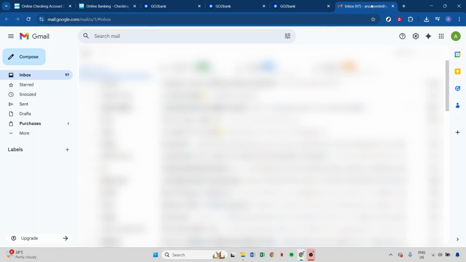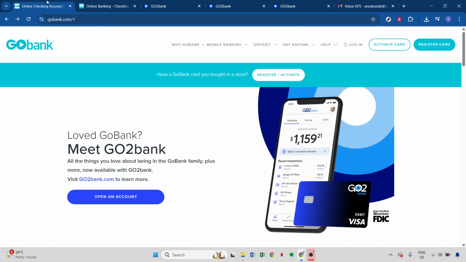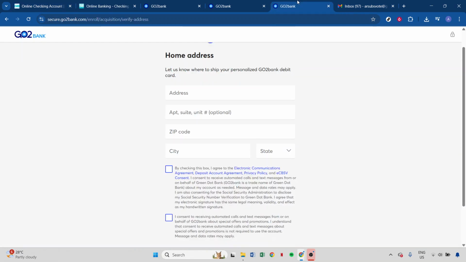Moving onward, you'll have to verify your identity. This step is crucial for security purposes. You may be asked to upload a photo ID, such as a driver's license or passport. During this process, you'll also need to review and agree to GoBank's terms and conditions. Make sure you read through these before consenting to understand the rules and guidelines you're agreeing to.